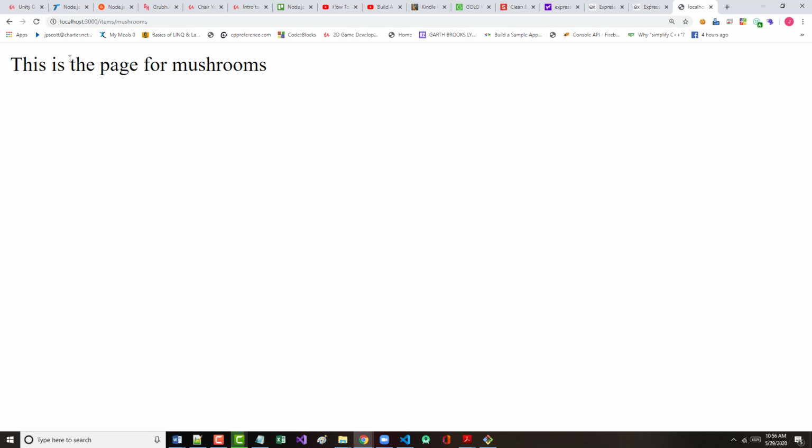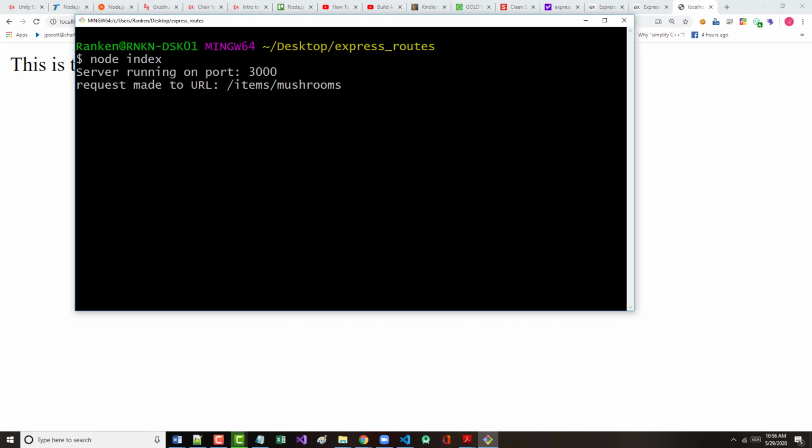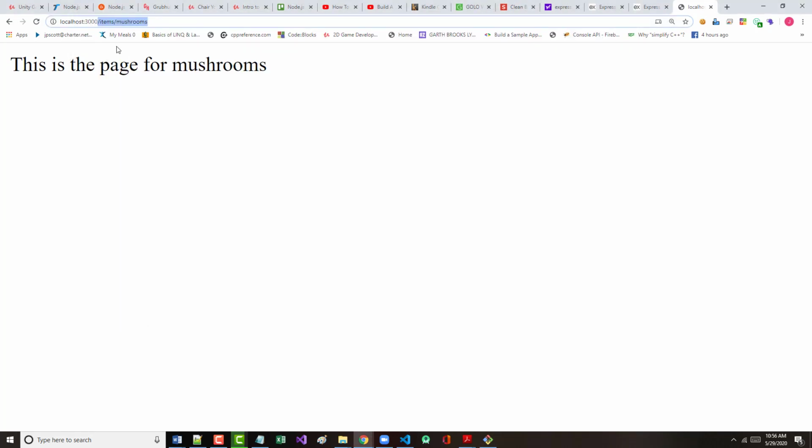And we're still only getting that. The app.use is not giving us any kind of a log. But since it's a log, request made to mushrooms. There we go. Let's try it again.